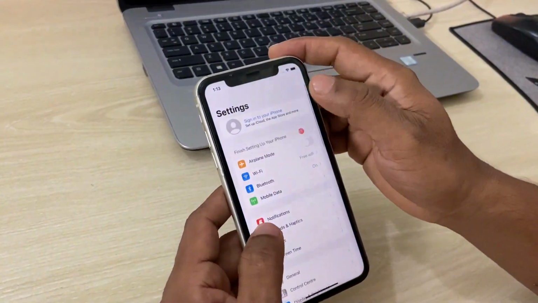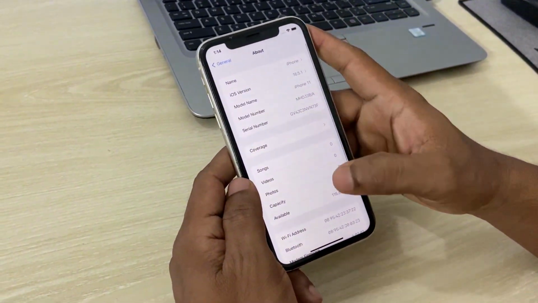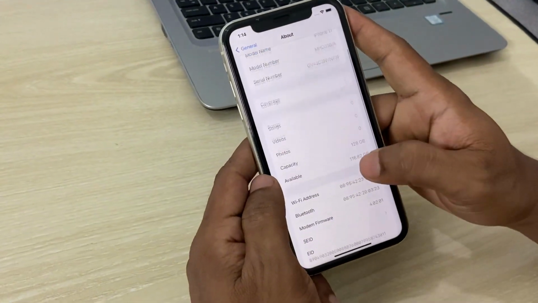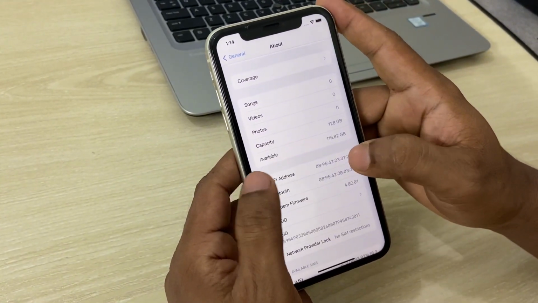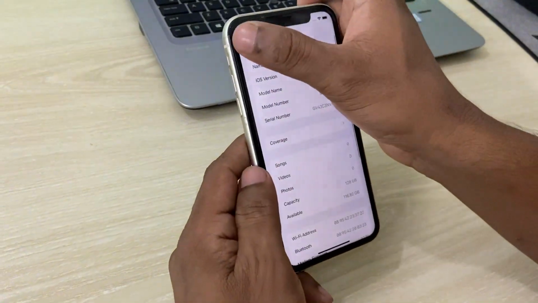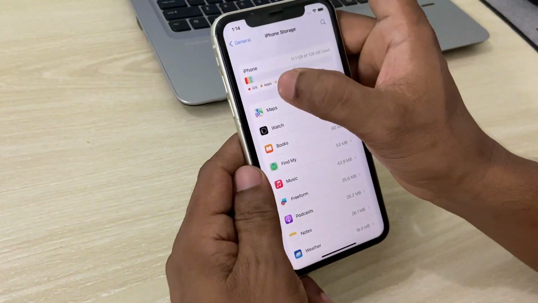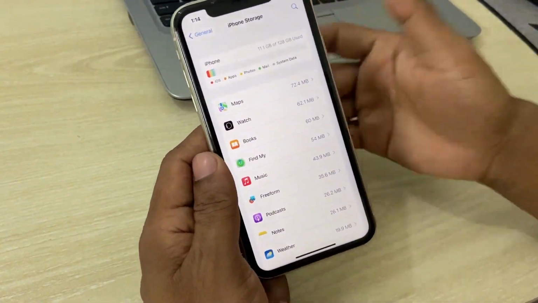As you can see, all my data is gone: songs, videos, photos, everything. I have 116.82 GB available. That means right now the iPhone is very clear. So here is my data. So pretty much that's it.